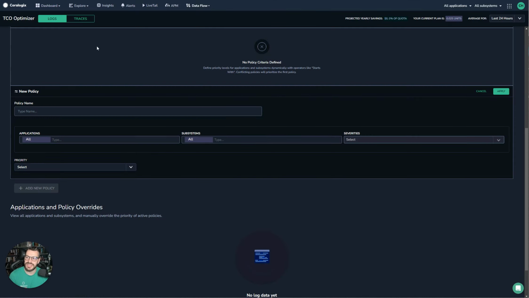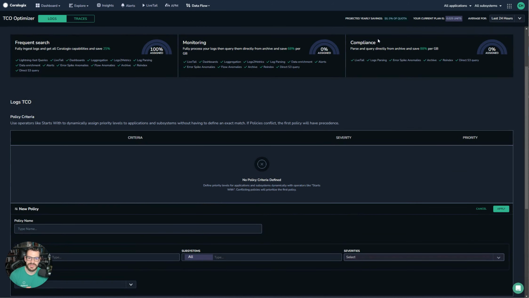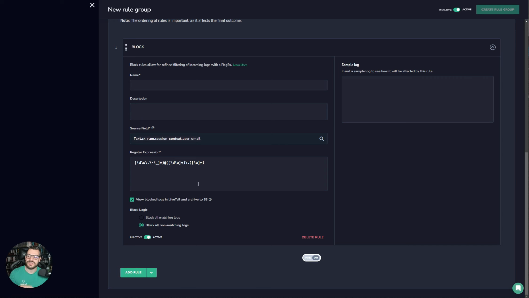Essentially, what you're doing is you're saying this compliance level down here, Livetail and direct S3 query. So you can treat it like another way of creating compliance level logs. And what you can say here is, okay, block all non-matching logs, but I still want to be able to view them in S3. So in this case, I don't want to delete the malformed data, I want to send it to S3. So it's a really, really nice way of catching that information.